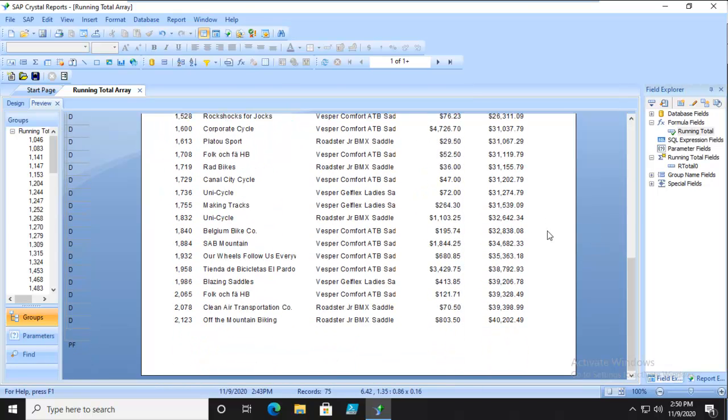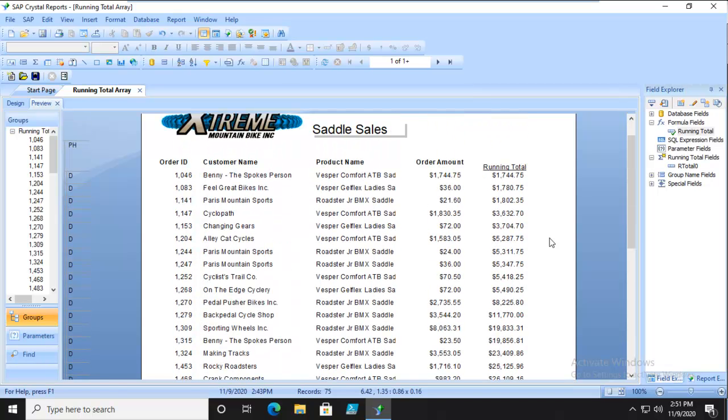It continues, and it continues, and it adds it up. Now, yes, we could have done just a regular running total. That was possible, right? But this proves what an array can do with variables. And that's the end of this exercise.